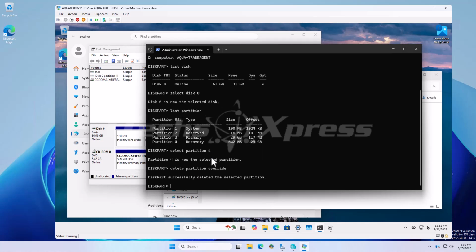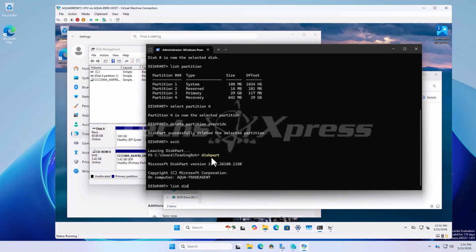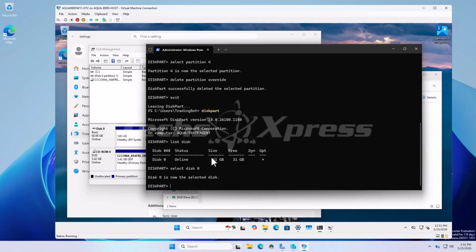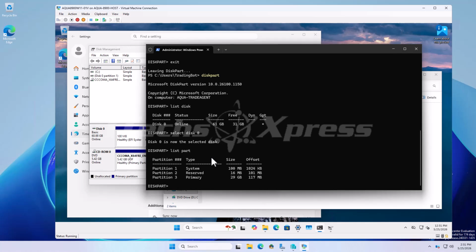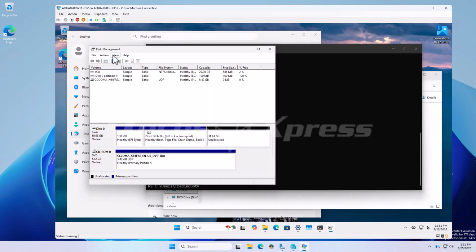Great. So now if you exit and then go back to this part, list disk, select disk 0, and list partition, you'll see partition 4 is gone. You only have your system, your reserved, and your primary, which means hypothetically, if I were to rescan this, I don't even need a rescan, but you could refresh or rescan, and you'll see that recovery partition is gone.